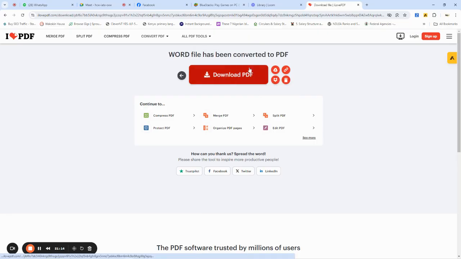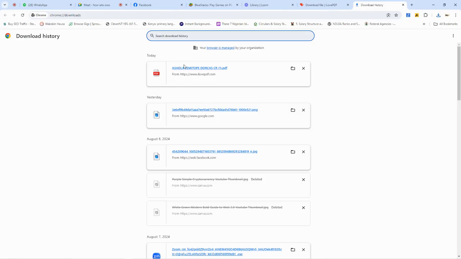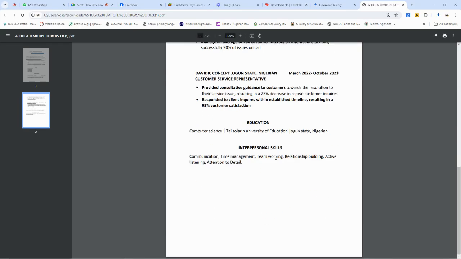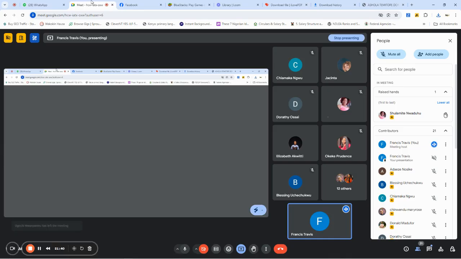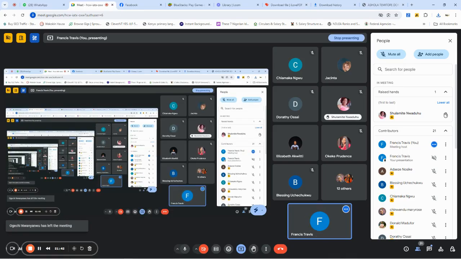Since you need this file, what do you do now? You say okay, download the file. To get the file back into your system, you say download PDF. Now you see it's now downloading here. Simply go back to your downloads, or just press Ctrl J on your keyboard. See your Ctrl J, and then this is your file. You see, this is Ishola Temitope Dockers. Just open the file now. It's now a PDF. I don't know whether this one is clear also. Is it clear to somebody?